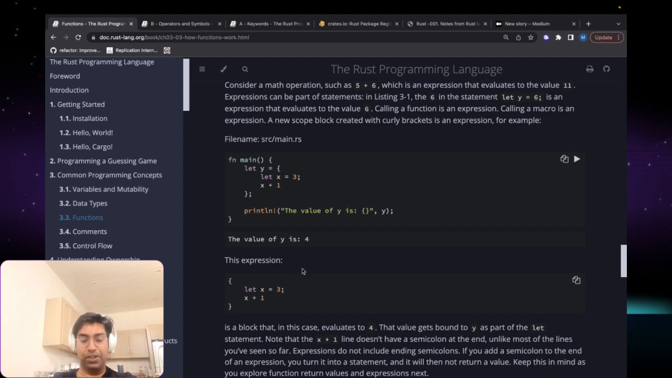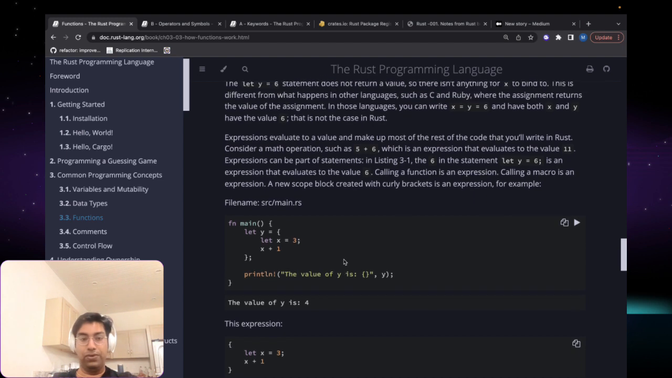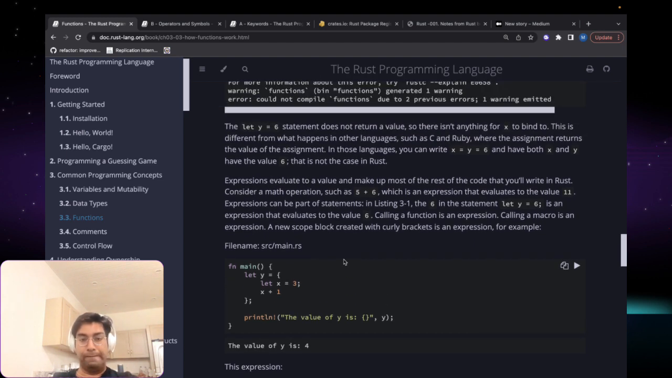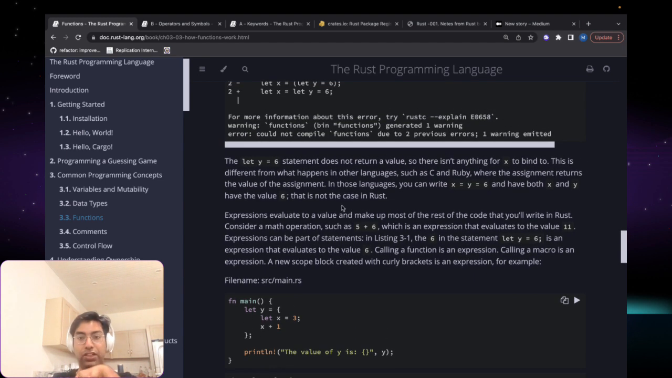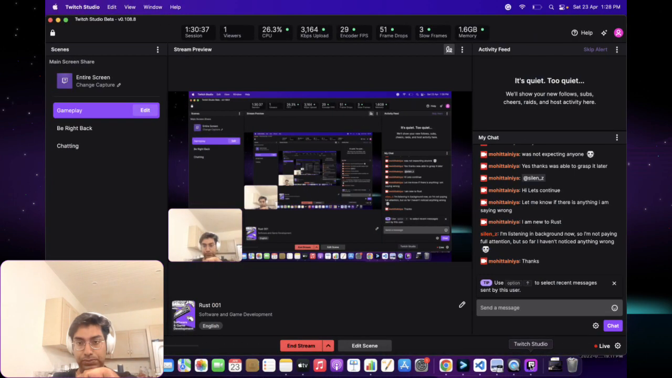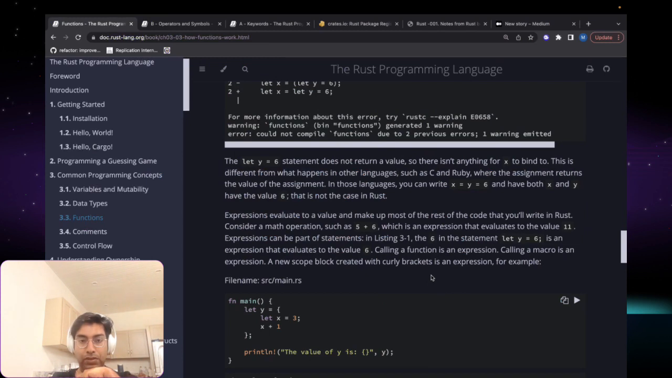But this is the expression instead, because here we have the evaluation. Slightly confusing. So let's read through this particular paragraph or block. The statement y is equal to 6 does not return a value, so there isn't anything for x to bind. This is different from languages where assignment returns the value, where you can write both. This is not the case in Rust.